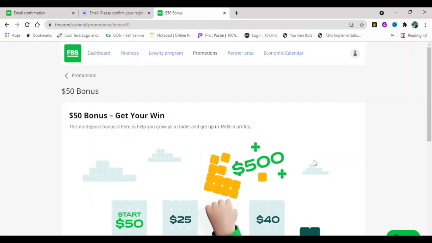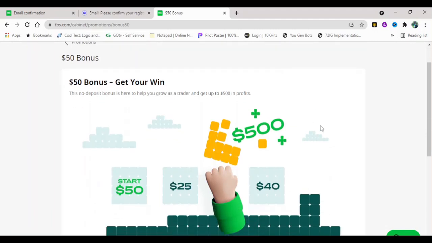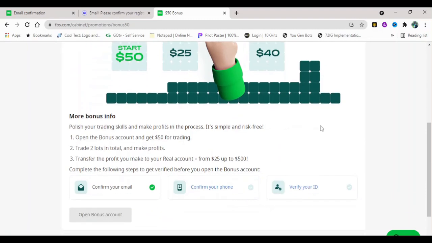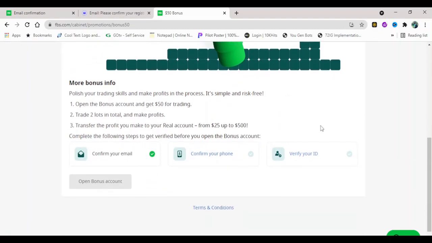I got bonus now. So it means you're gonna have a capital to start trading on this account, but unfortunately you must confirm your account. Oh my god, you can see open the bonus account and get $50 for free, then trade 2 lots in total and make profit. Those are what you should be able to do, which you can actually do.